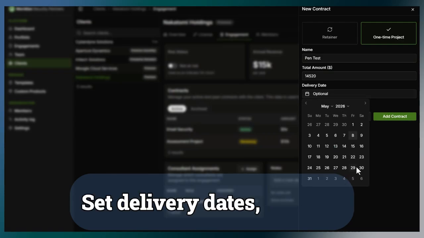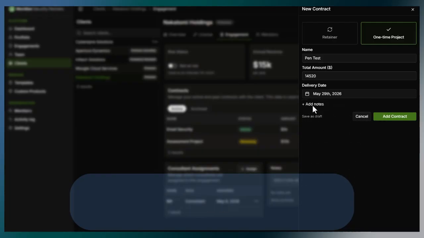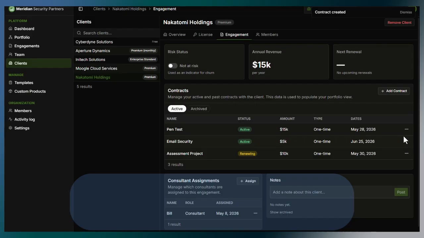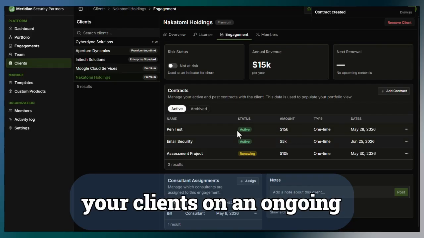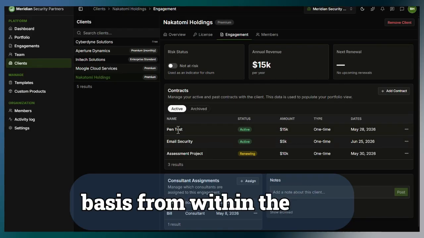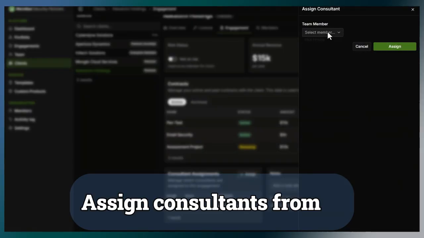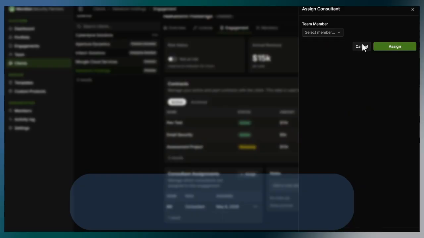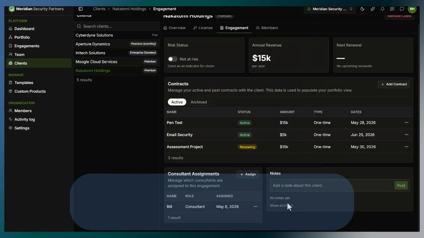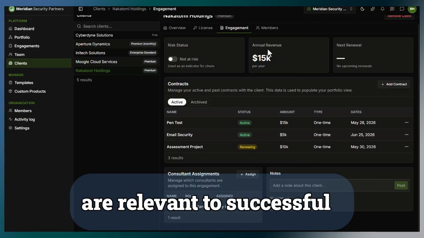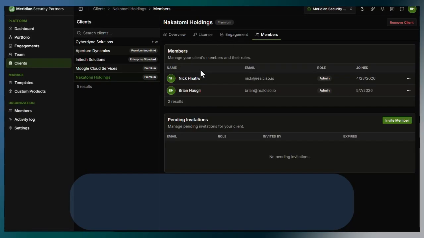Set delivery dates, whether they're reoccurring or one-time project, and track revenue with your clients on an ongoing basis from within the same platform you conduct assessments. Assign consultants from your team and capture any notes that are relevant to a successful engagement.